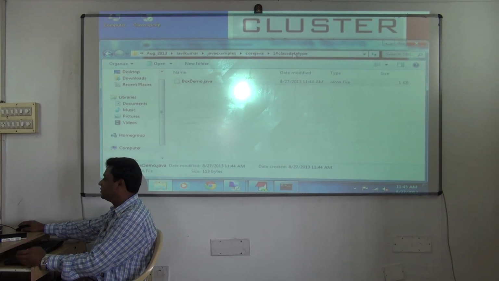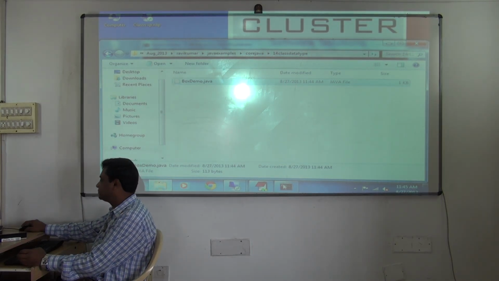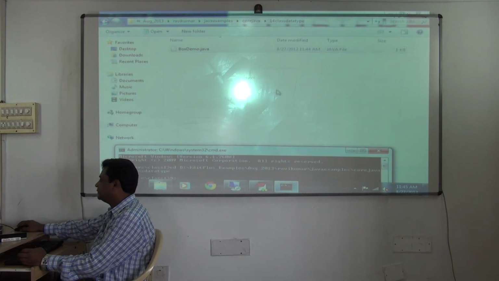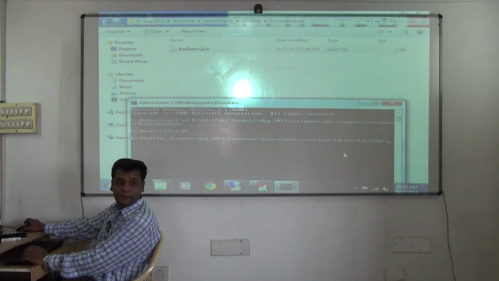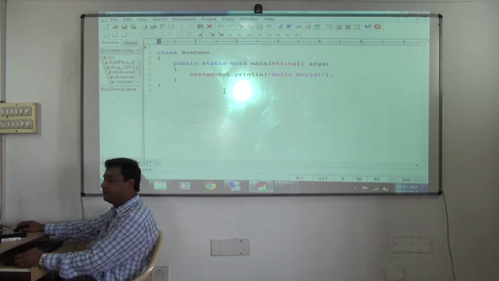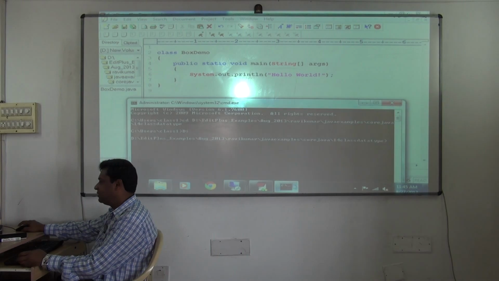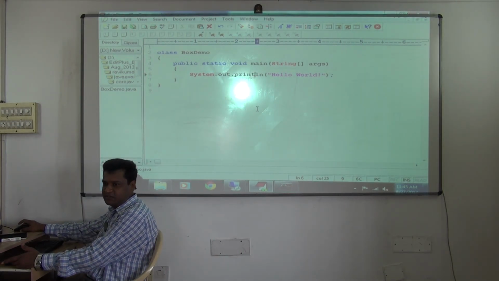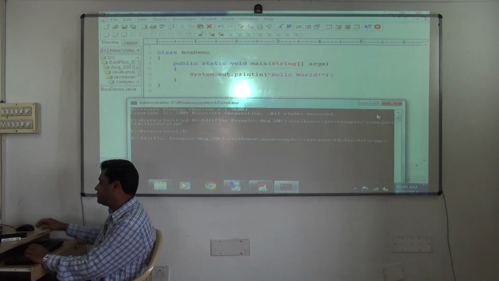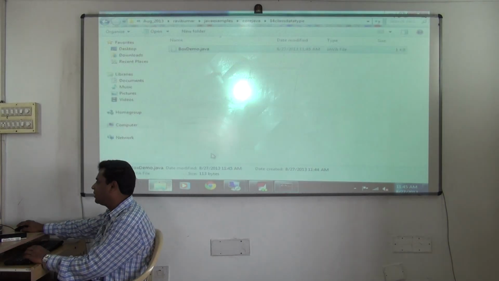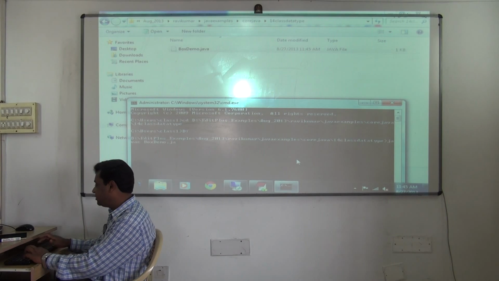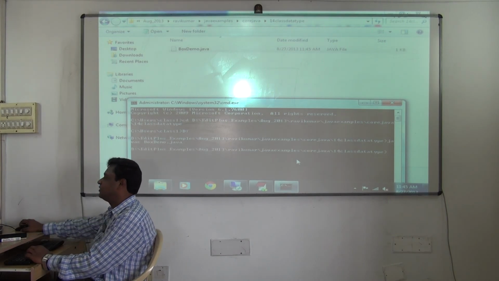See, this is the DOS prompt. I can compile from here, or I can compile from the editor also. Wherever you compile. If you press Control 1 here, javac only is getting executed. But when I compile it, one .class file is generated. javac BoxDemo.java. One .class file is generated.